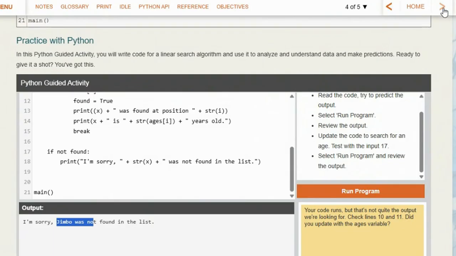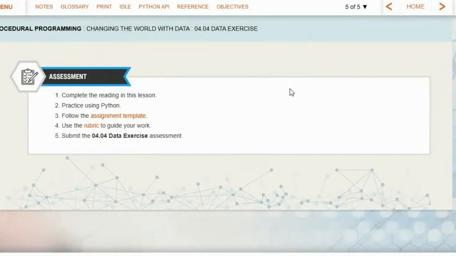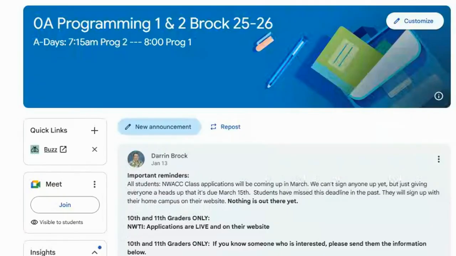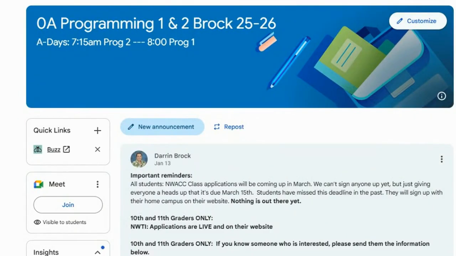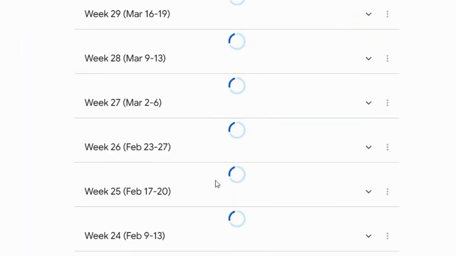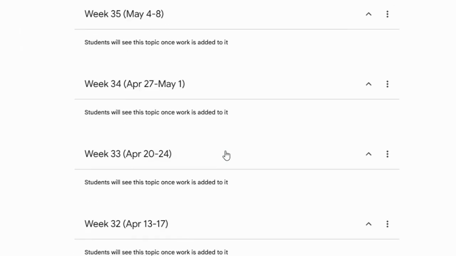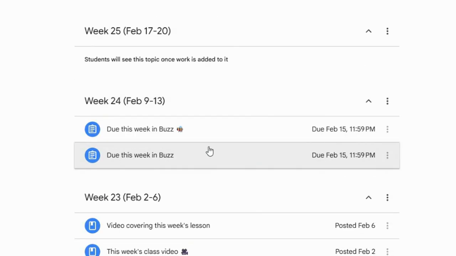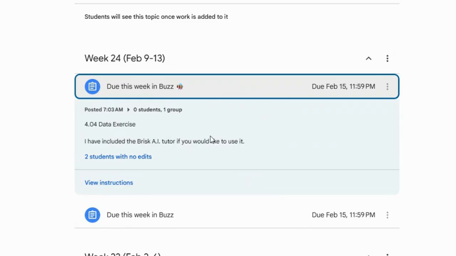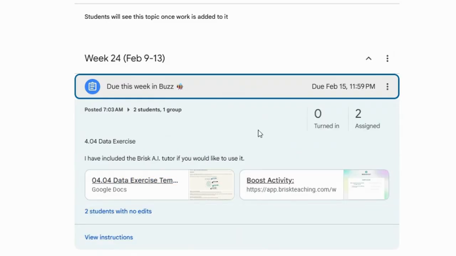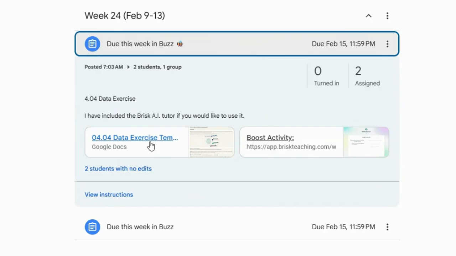All right, let's go. It says follow the assignment template. All right. I'm going to pull it up in our Google Classroom here. What is this week? 24. Oh, where's the attachment? I didn't get it. There it is. Okay. And I did give the Boost AI Tutor if you want to use it. So let's look at the template.